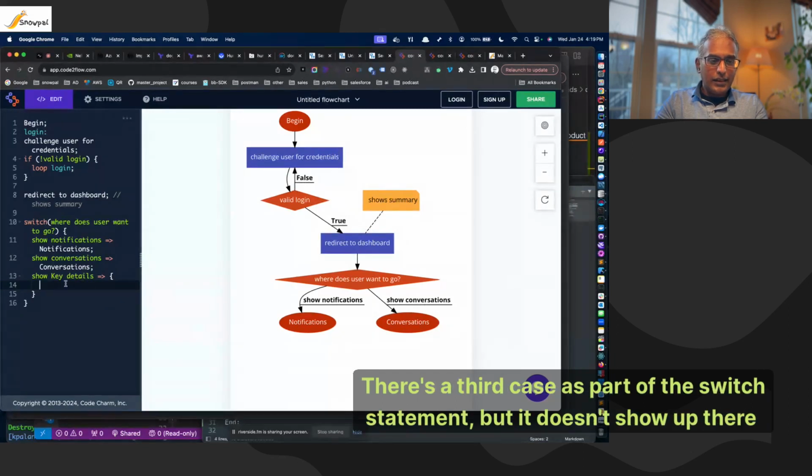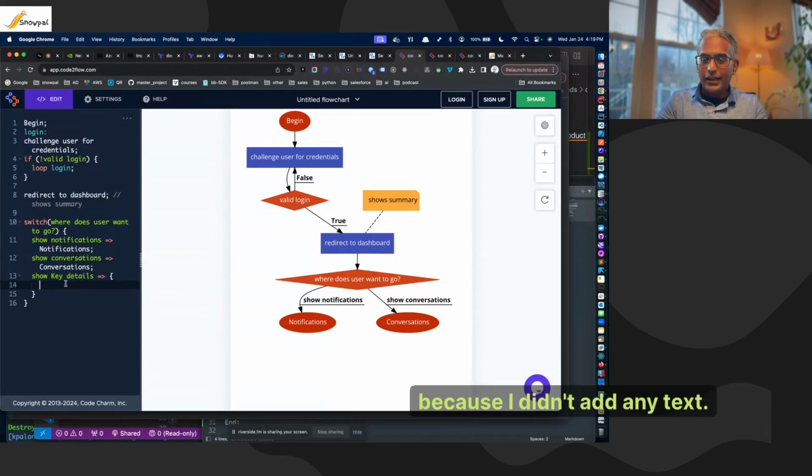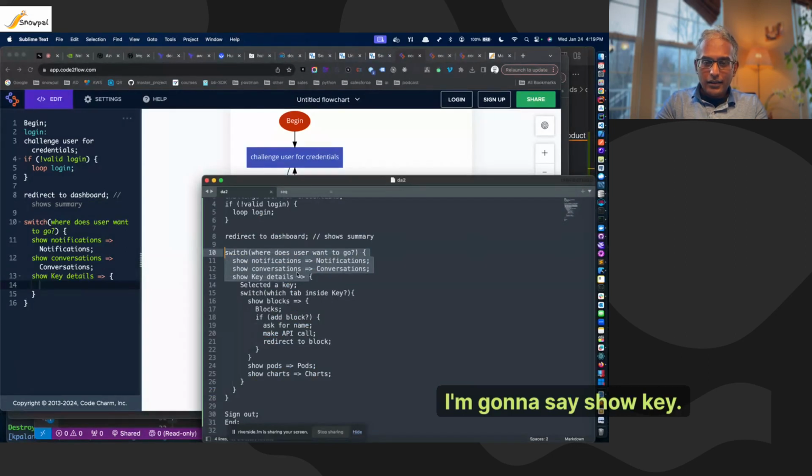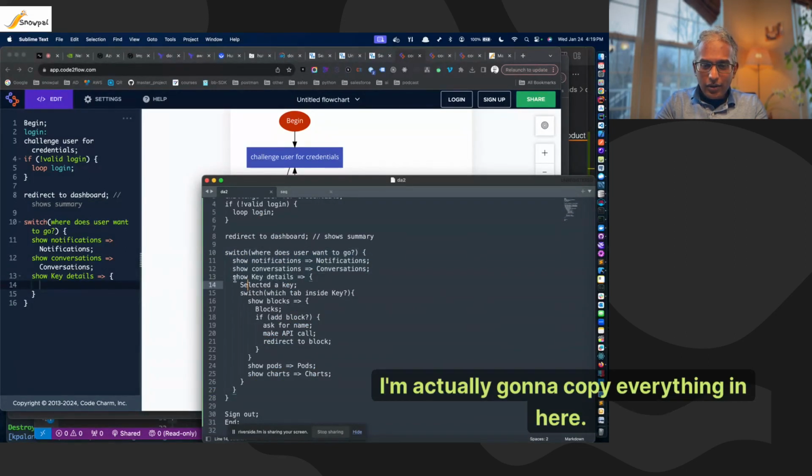There's a third case as part of the switch statement, but it doesn't show up there because I didn't add any text. I'm going to add it shortly. I'm going to say show key details. I'm actually going to copy everything in here.